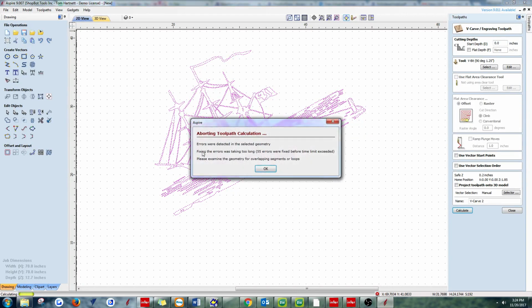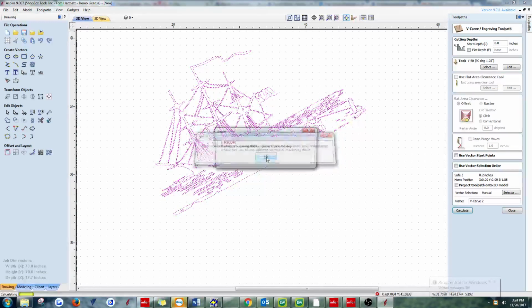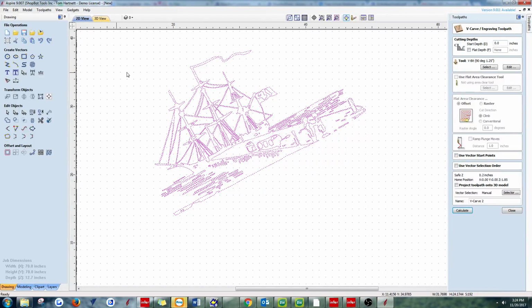Here it is actually. Error detected in the selected geometry. Fixing the errors was taking too long. 55 errors were fixed before the time limit exceeded, and there were more that it was trying to do. So what we're going to do is fix this, and fixing it is really easy.